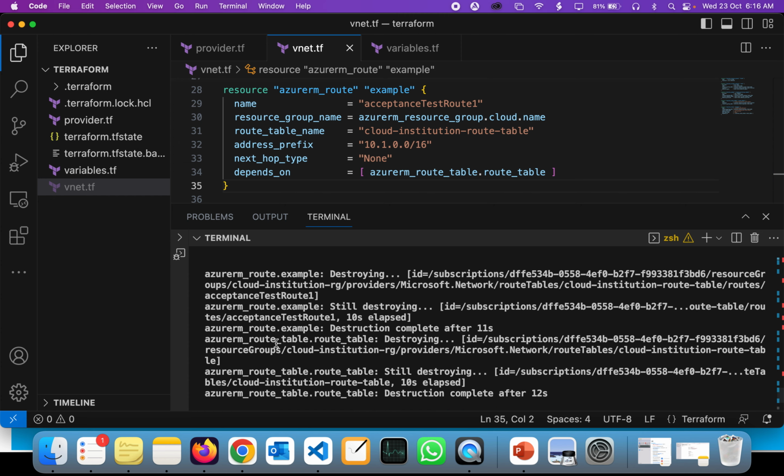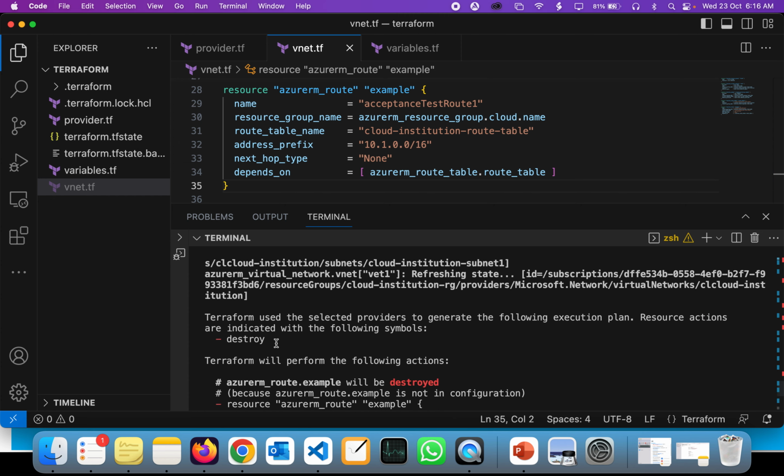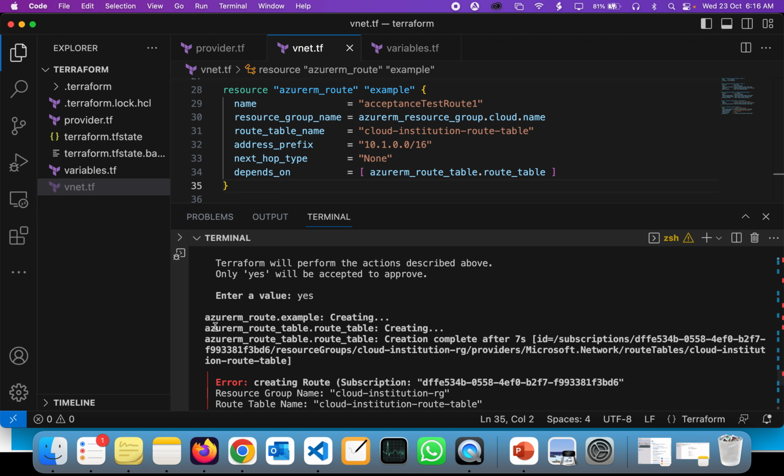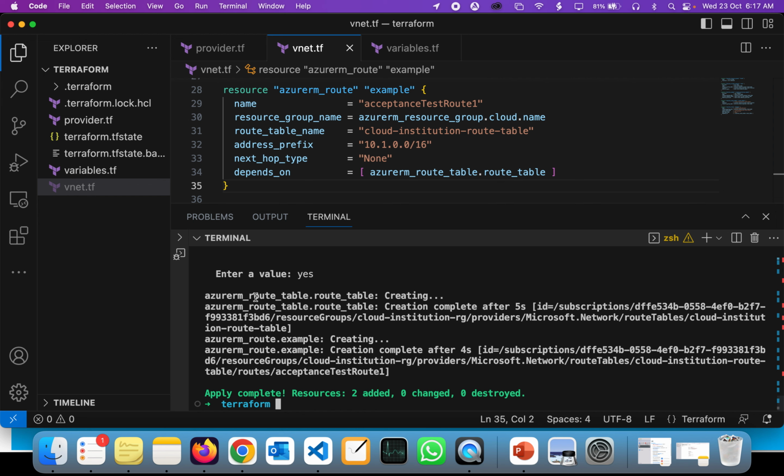But if you look at the previous error, when you got the error, if you scroll back, you can see the Azure route table and Azure route were getting created at the same time. But now here you can see the route table creation is completed, and then it's starting with the route. So this is what is creating a dependency of each other. So hope you understood this concept.